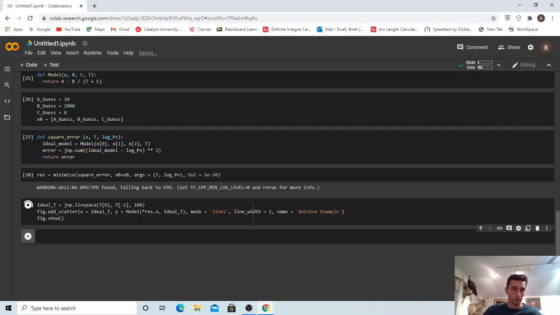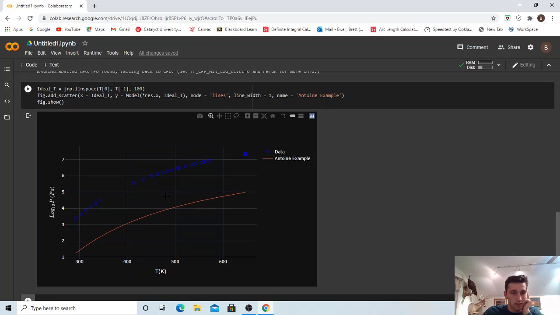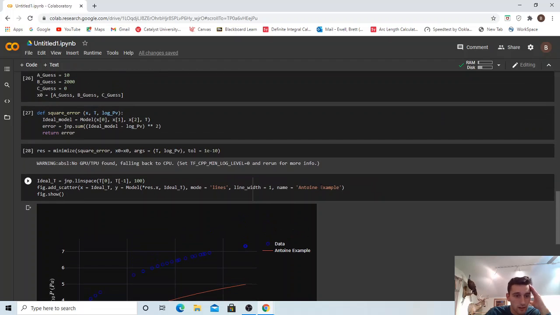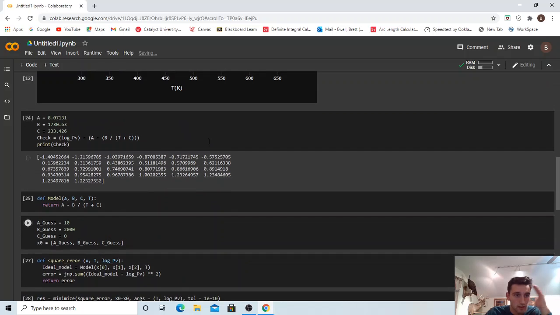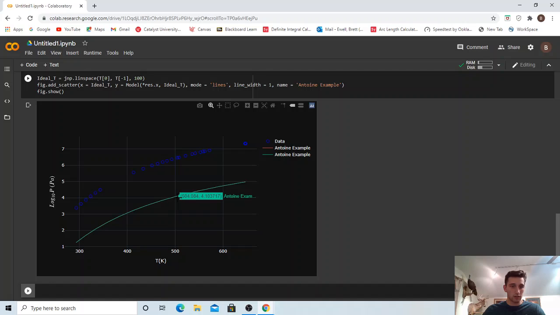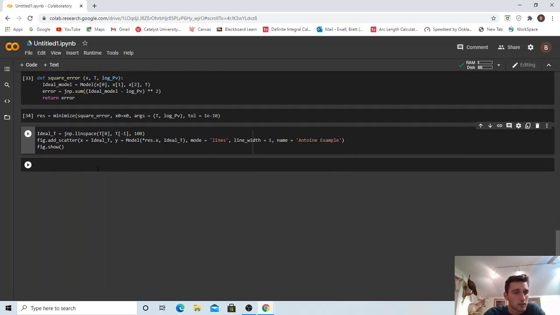Now, if we hit Shift Enter, it is off, which means I made an error, because what's supposed to happen is this line is supposed to be with the data. I definitely made an error somewhere. Let me try to figure it out by looking at my notes. Let me first make sure I hit Shift Enter on all of these cells, because sometimes that can affect it. All right, something is definitely wrong in the code for it to do that.